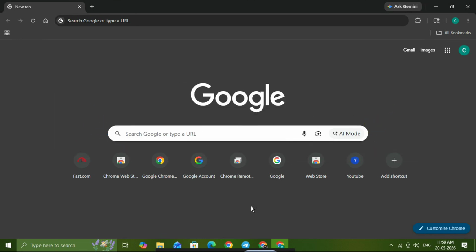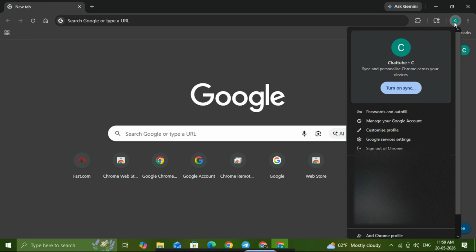First, open Google Chrome on your computer. Once Chrome is open, take a look at the top right corner of the browser window. You should see your profile icon there. This is where Chrome keeps all of your account and profile settings. So click that profile icon to open the profile menu.